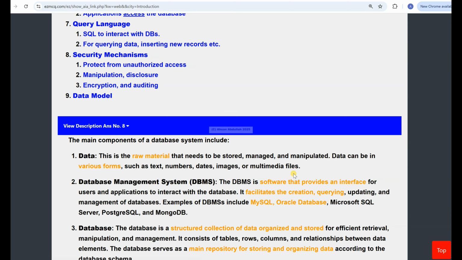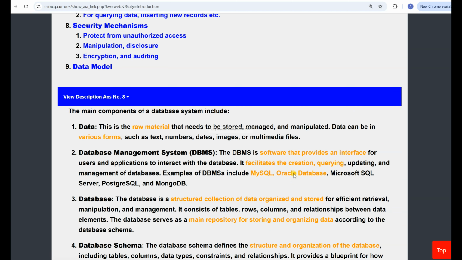Then we have the database management system, which is the software that provides an interface, the ability to create queries and querying. And there are many databases, and all of them are wonderful databases. I have worked with most of them, if not all of them. For example, MySQL, Oracle Database, Microsoft SQL Server, MongoDB, and so on.